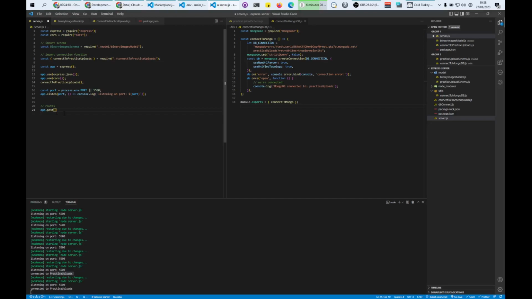So app.post. Let's do, I don't know, images. It's called binary images, right? Binary images. Let's call it add binary image. There you go. Add binary image.